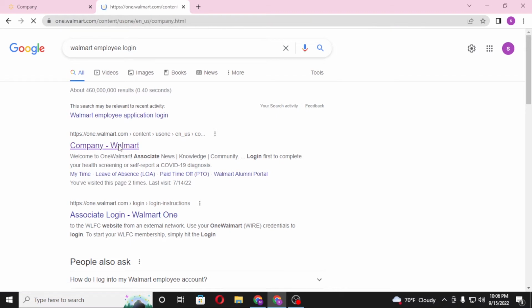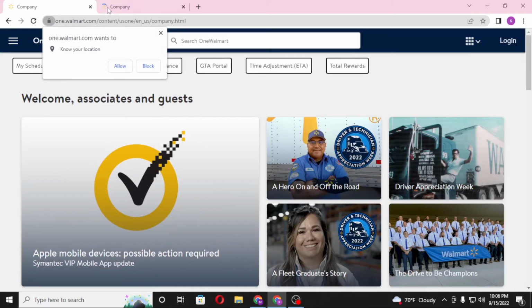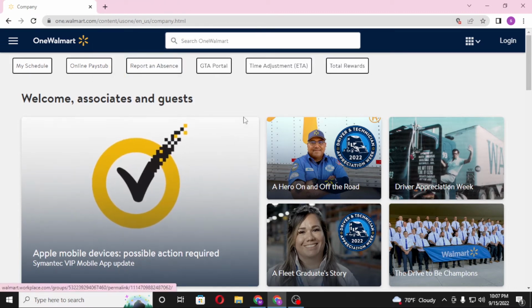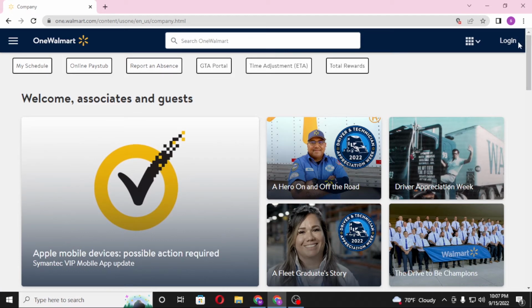Click over there, and over here you can see this is the company page of One Walmart, or Walmart itself. Now to log into your Walmart employee account, on the top right corner of your screen you can see the login option available over here.